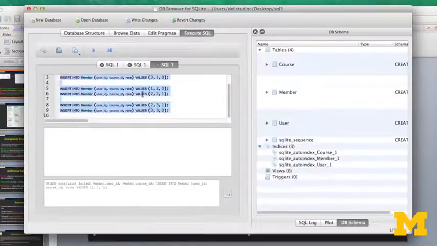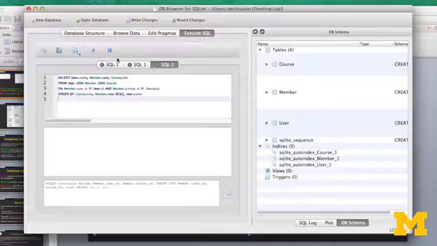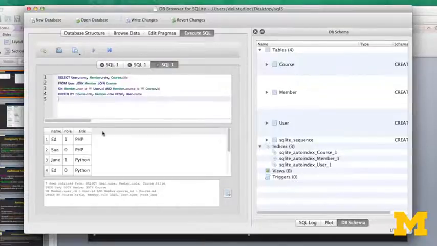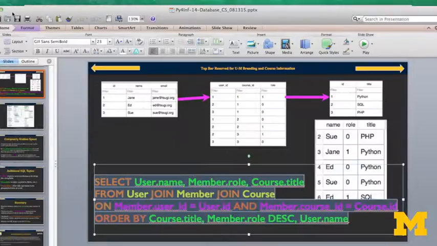Execute SQL, paste that SQL in, and run that SQL. And so we see ordered by course, then ordered by role, and then within the same role, it's ordered by student name. Okay, so that was an example of three things in the order by clause. Okay, so you see this sort of working.